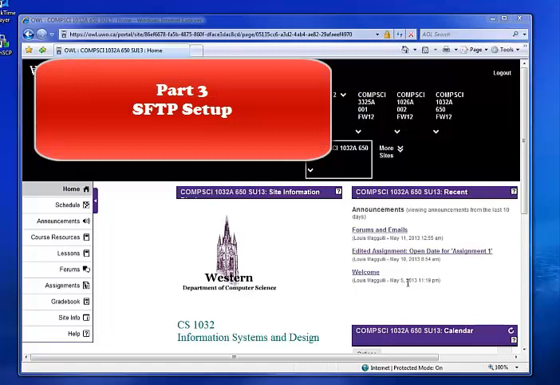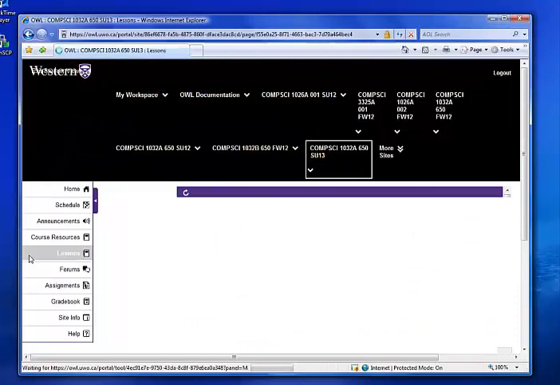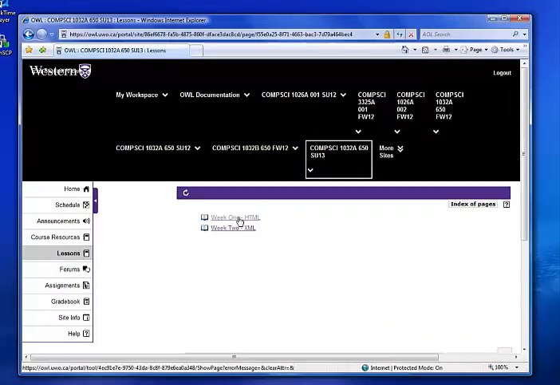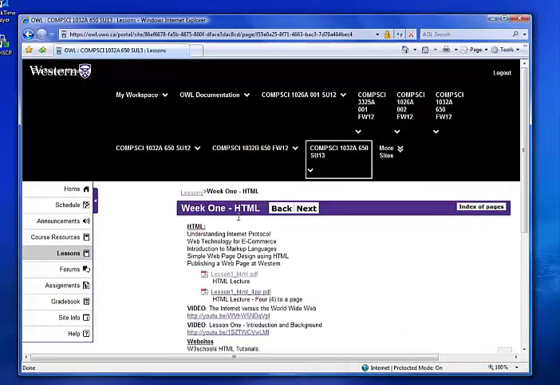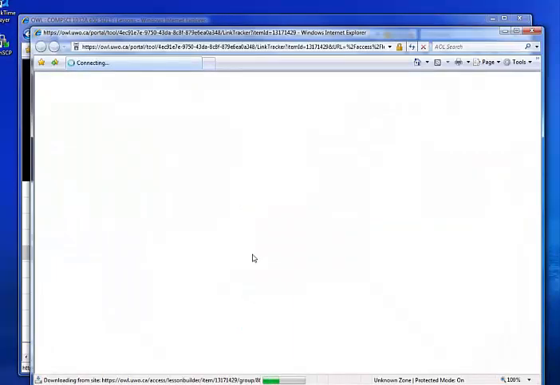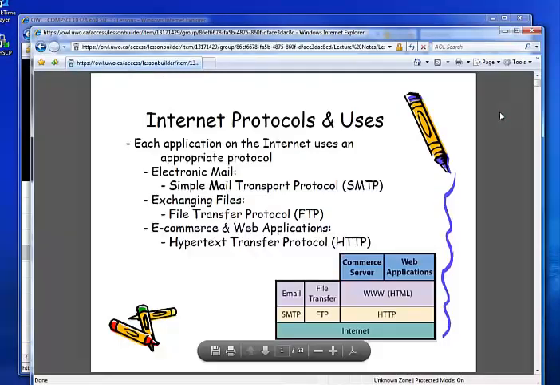And for that, again, we're going to go back to the CS1032 site just so that you know exactly where this is. So from the lessons, again, I'm going into the Week 1 HTML to find the link. First thing I'm going to do, though, is open up the lessons for this and look at the slides for this part of the course.